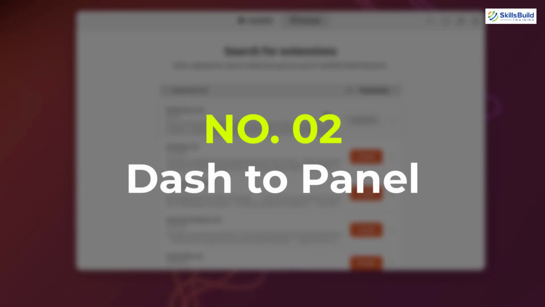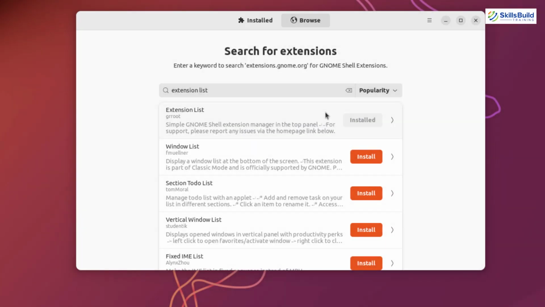Number 2, Dash to Panel. Well, Dash to Panel extension fuses the app launcher, and it will also fuse the task list, your top bar and your system tray into a single unified panel that resembles more with the desktop setup that you can find in Windows 10 and your KDE Plasma Linux distribution. And it also allows you to have complete control over the extension.